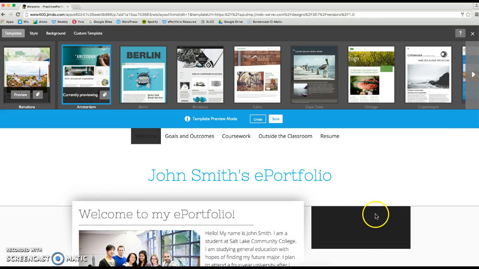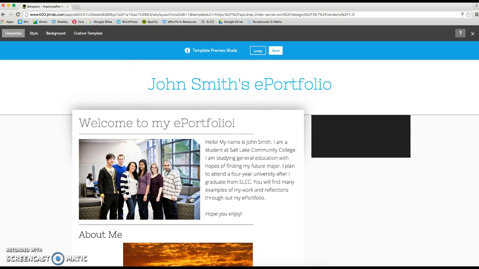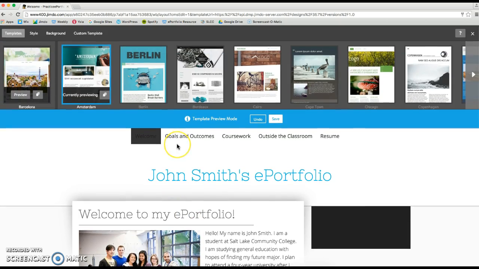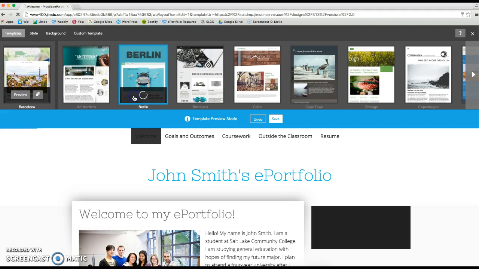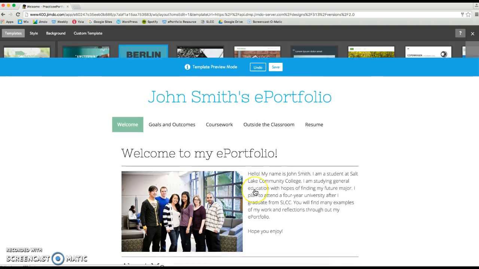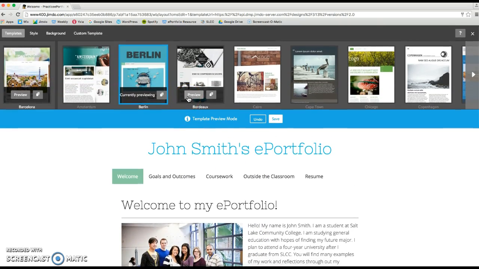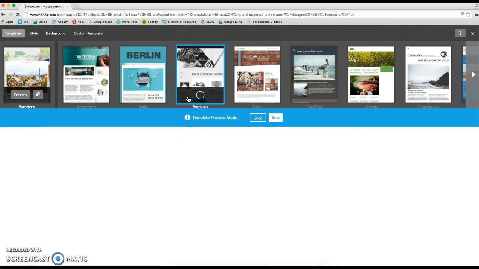I have a side menu now. My menu is off to the side. It changed the overall style of my website. I can always go back with the paint roller and change individual elements, but this is to change the entire website. So that is up to you of what you want to put on your ePortfolio, how you want to change it. You can play with any one of these.